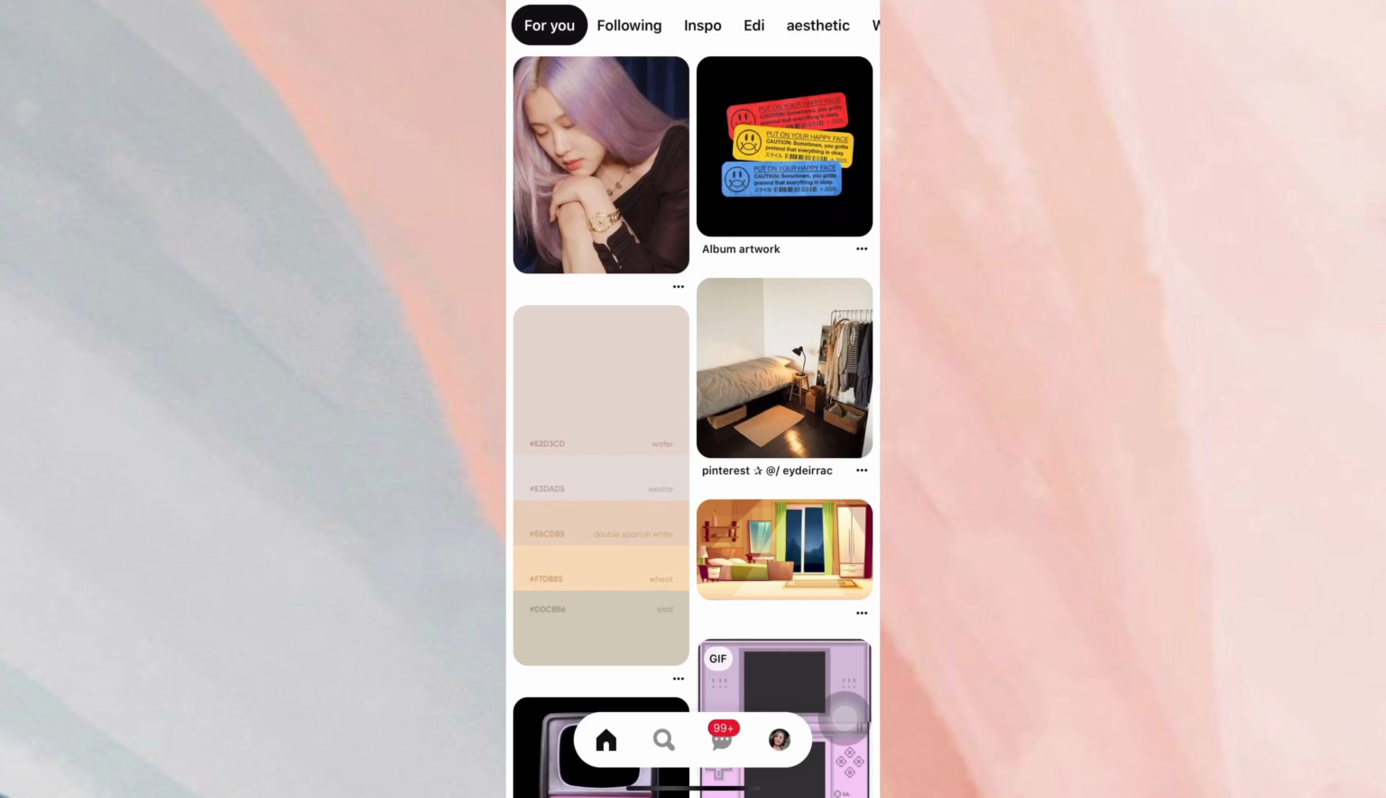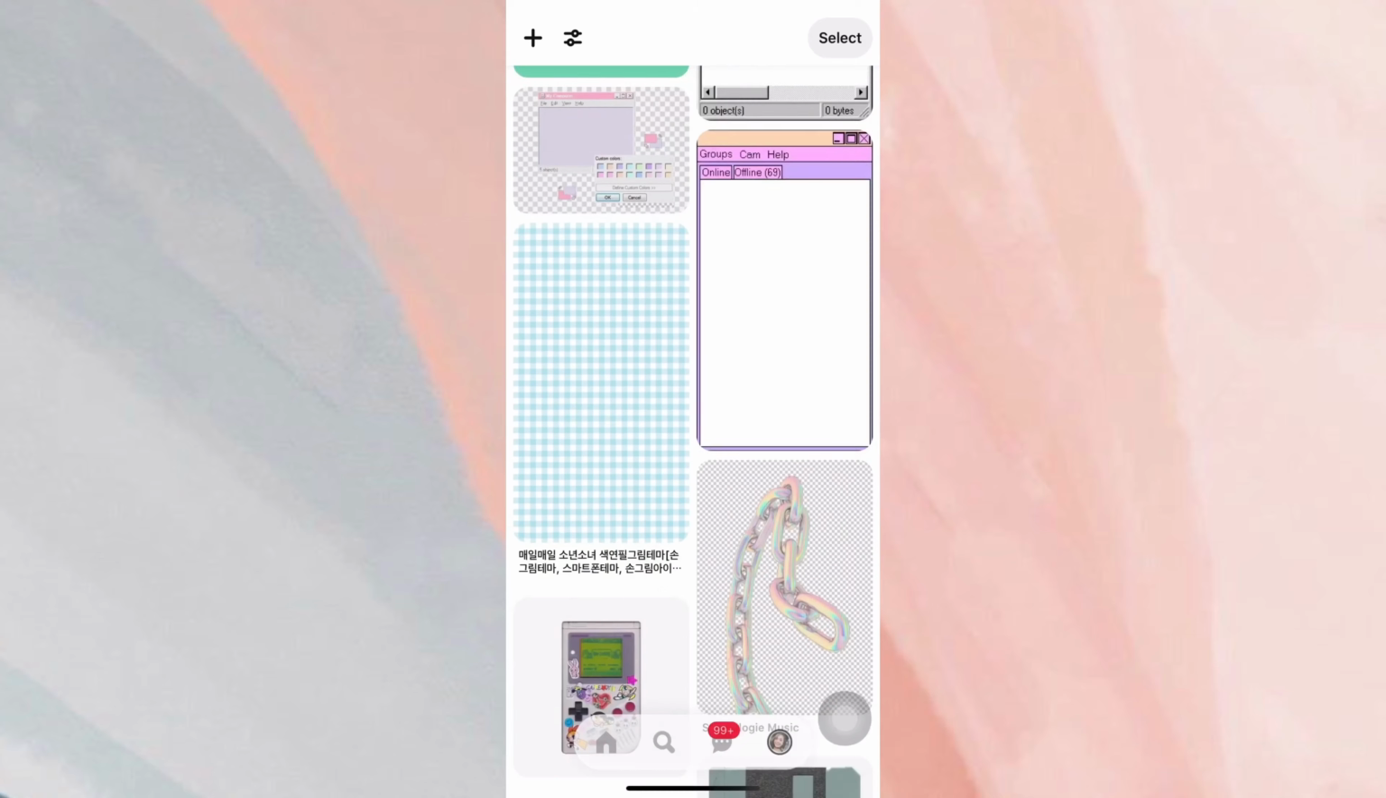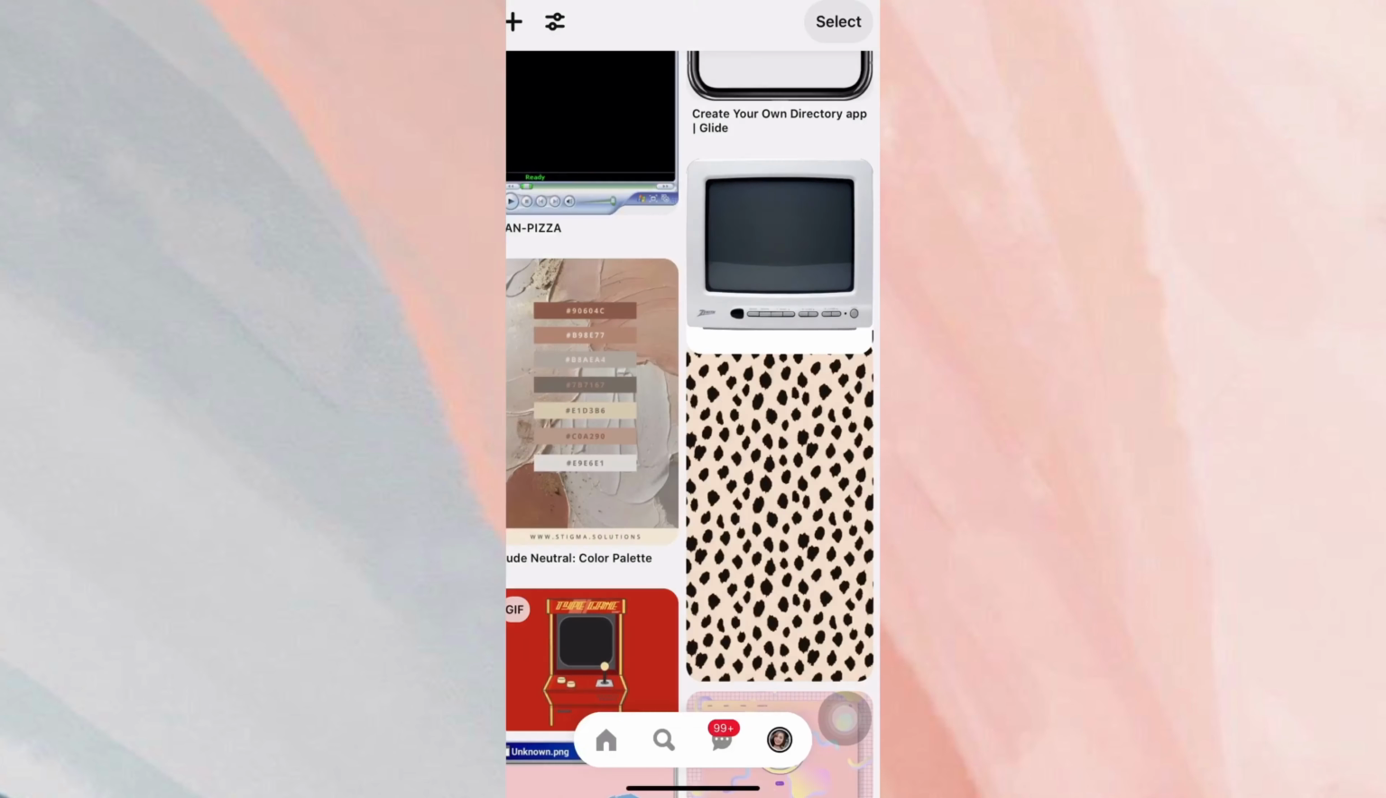For the first step, we have to download an old TV as well as an animated heart that you can get from Pinterest or from Google.